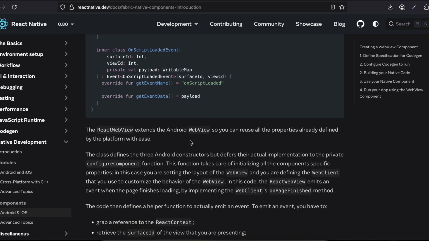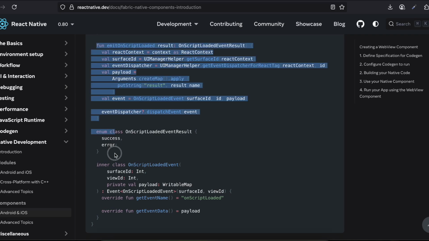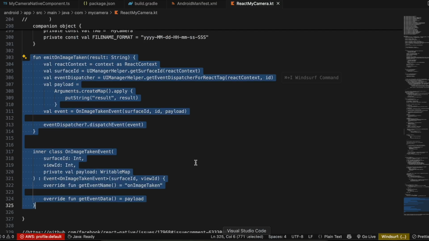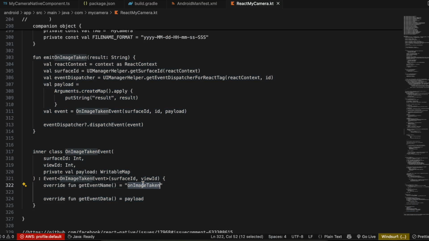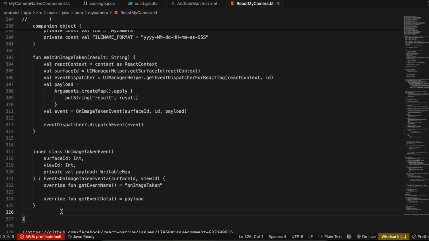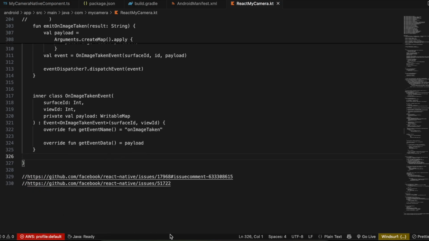Now I have copied this from the documentation. If I scroll down here, you can see it, but you need to change it according to our own TypeScript file. So here, inside of on script loaded, I have written it as on image taken. We can't just blindly copy paste it; you will have to make a few changes. You can copy paste the code which I have written, provided you have the same TypeScript file. Okay, so that's all there is to it.